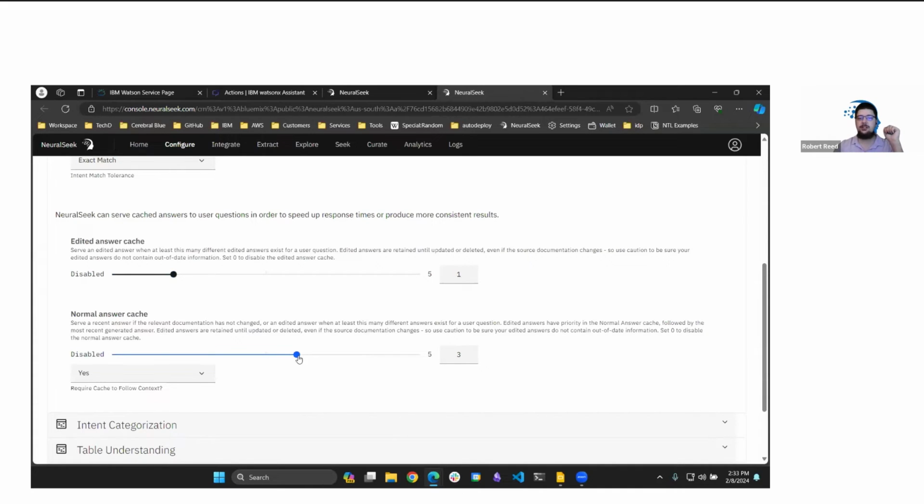Normal answer cache functions very similarly. Normal answers are language generation. If I set this to like 3 and we ask the same question 3, 4, 5, 8 times in a row, as a human, if you ask me the same question more than once, I'm going to assume that the way I worded it the first time, you didn't understand, or there was some miscommunication. There's a reason you're asking it in the exact same way more than once.